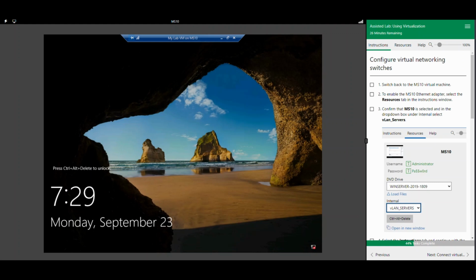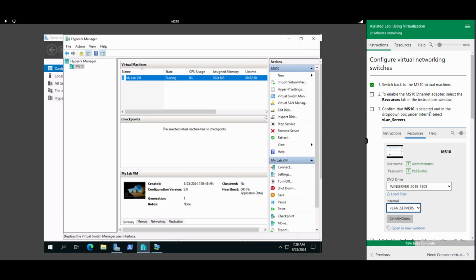And welcome to our fourth part of this lab, which is configuring virtual networking switches. So let's go ahead and start. We are going to switch back to our MS-10 environment. You can minimize this window that you have your virtual machine in, and we're going to go to enable the Ethernet adapter on our resource page.